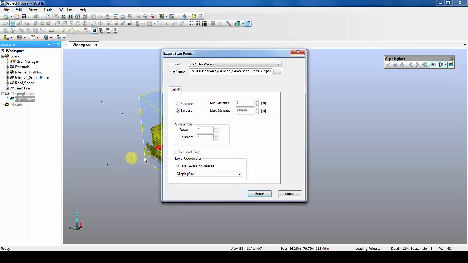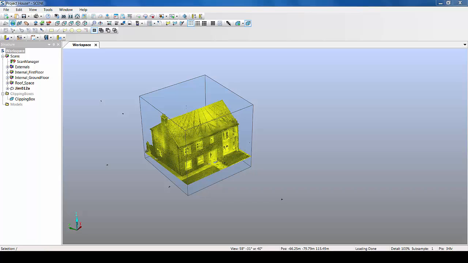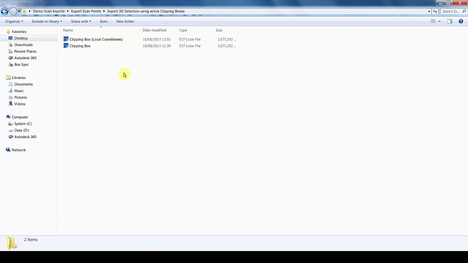The usual menu window appears, however, now gives us the option to create a local coordinate system for the active clipping box, or to use the coordinate system of the overall project by leaving this box unselected. The output file size does not change, and in this example, the output file is around 2.5 gigabytes.